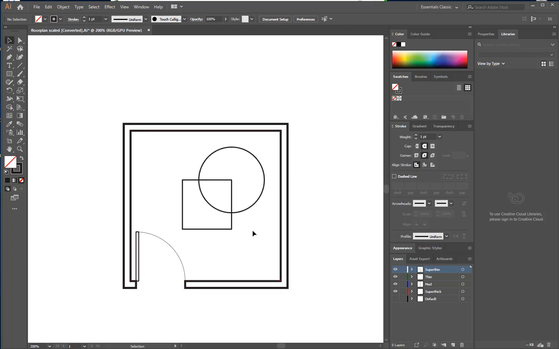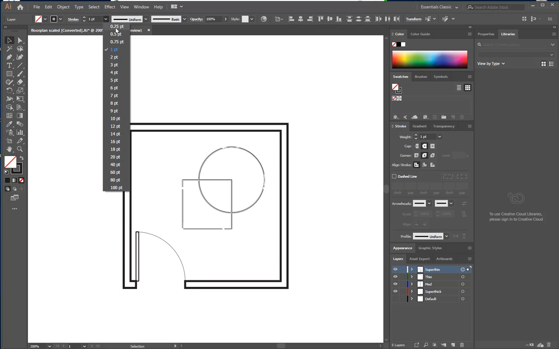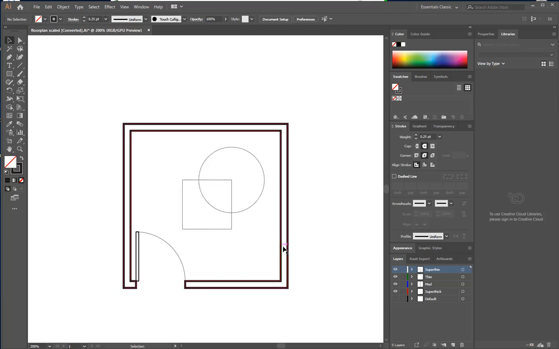But yeah. Okay. I'm going to add a line right here, and I'm going to go into the super thin layer and change that to 0.02 as well. And while I am in the super thin layer, I am going to draw a line. Okay, there it is.